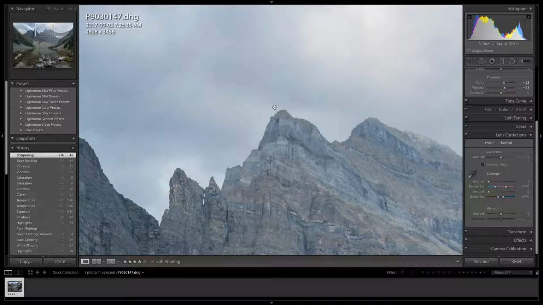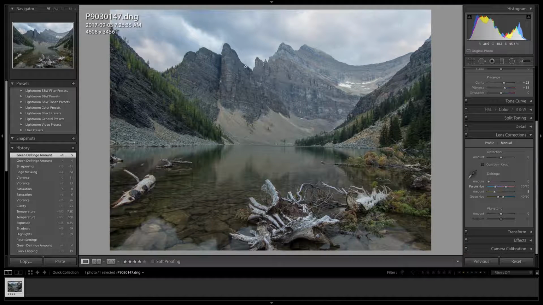But if you notice here along this ridge, you can see there's a little bit of green fringing. So I'm going to turn this up probably to about 5 or so to get rid of that. 4, 5, perfect. And so now we know that along the edge, we don't have to worry about any weird chromatic aberrations or anything like that. So we're done on the lens corrections.